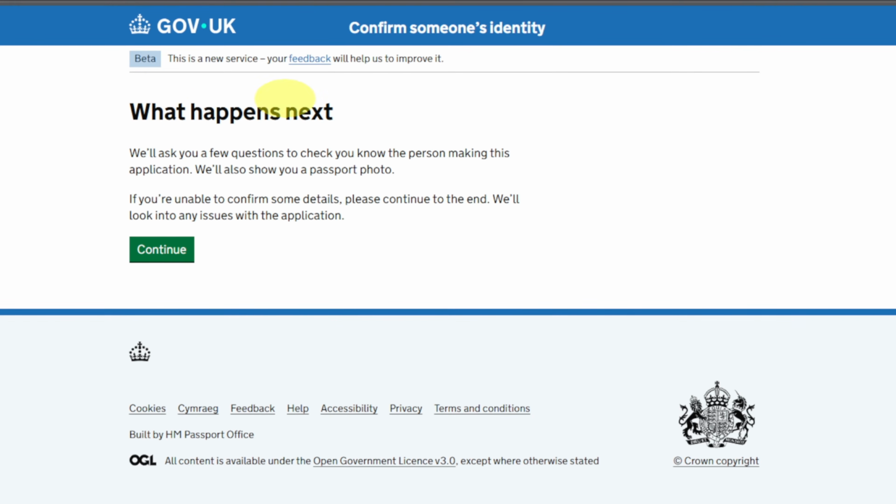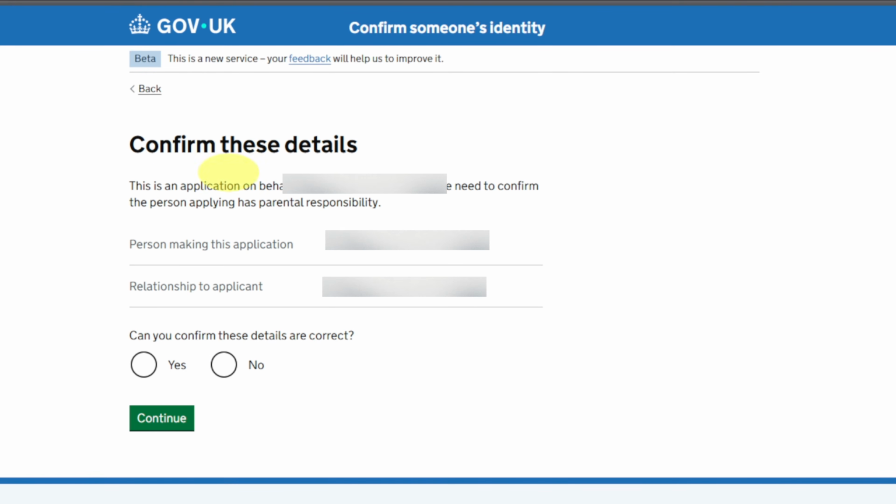When it says what happens next, we will ask you a few questions to check you know the person making this application. We'll also show you a passport photo. If you are unable to confirm some details, please continue to the end. We'll look into any issues with the application. Click continue.